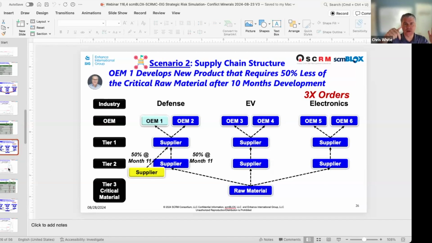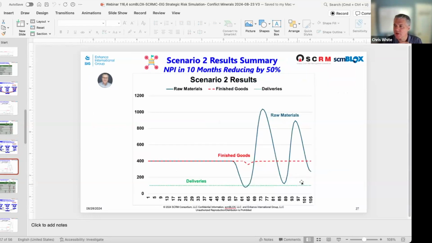So at month 1, 3 times the order, we say, let's develop something new. It takes me 10 months, so in month 11 I'm now making a 50-50 shift. And if we look, that actually helped us. We did suffer in raw material, but finished goods didn't dip so much, and we were able to keep delivering to our customer.